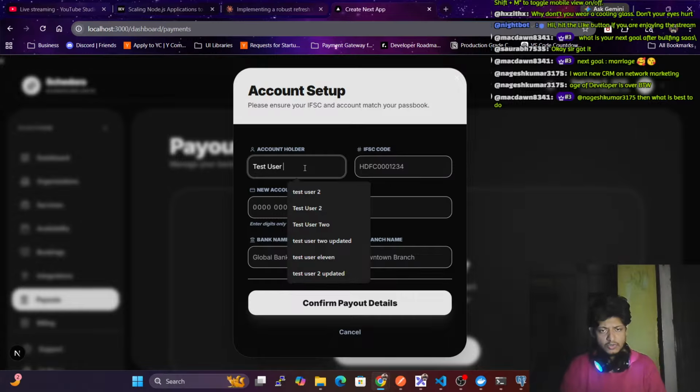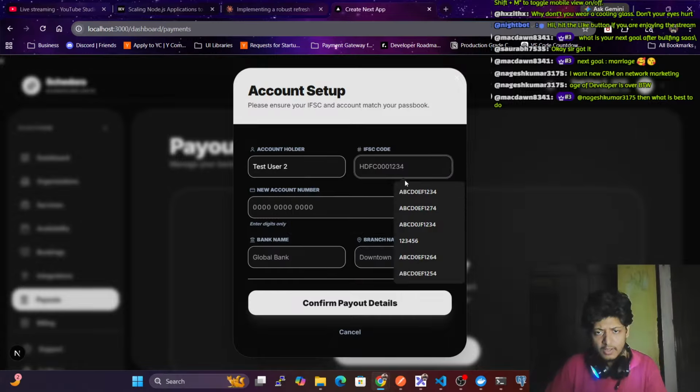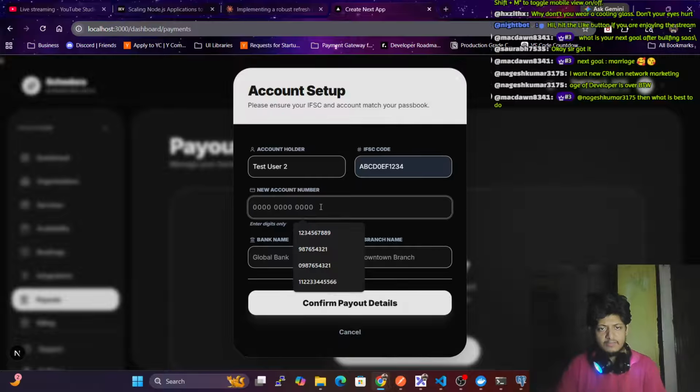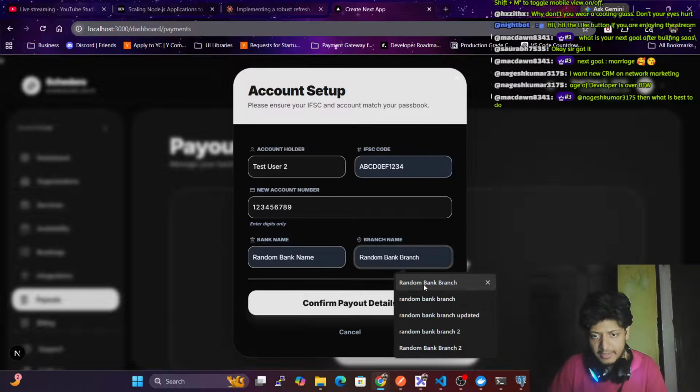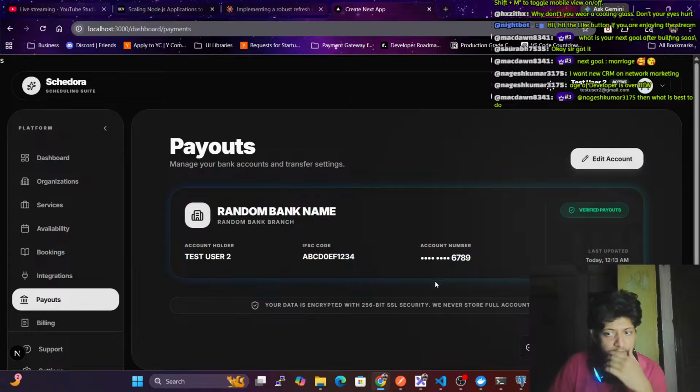Test user 2, IFSC code, and let's give 1 2 3 4 5 6 7 8 9, and bank name, random bank name, random bank branch, give. So this has been created, right?